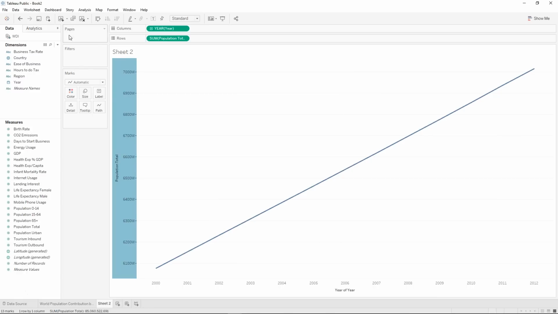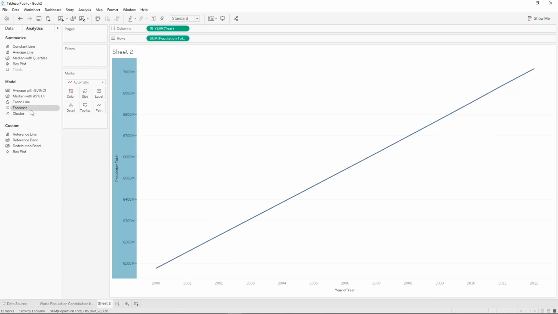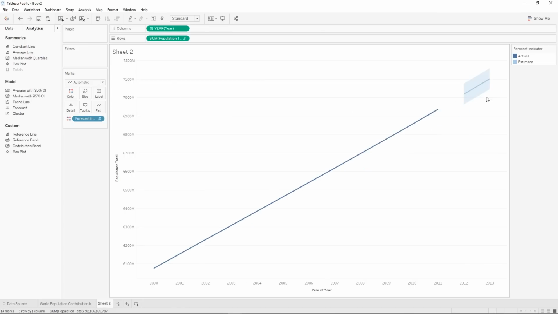Now we're going to add our forecast. So we're going to click on forecast and drag it on, and it adds the forecast to our visualization right there.